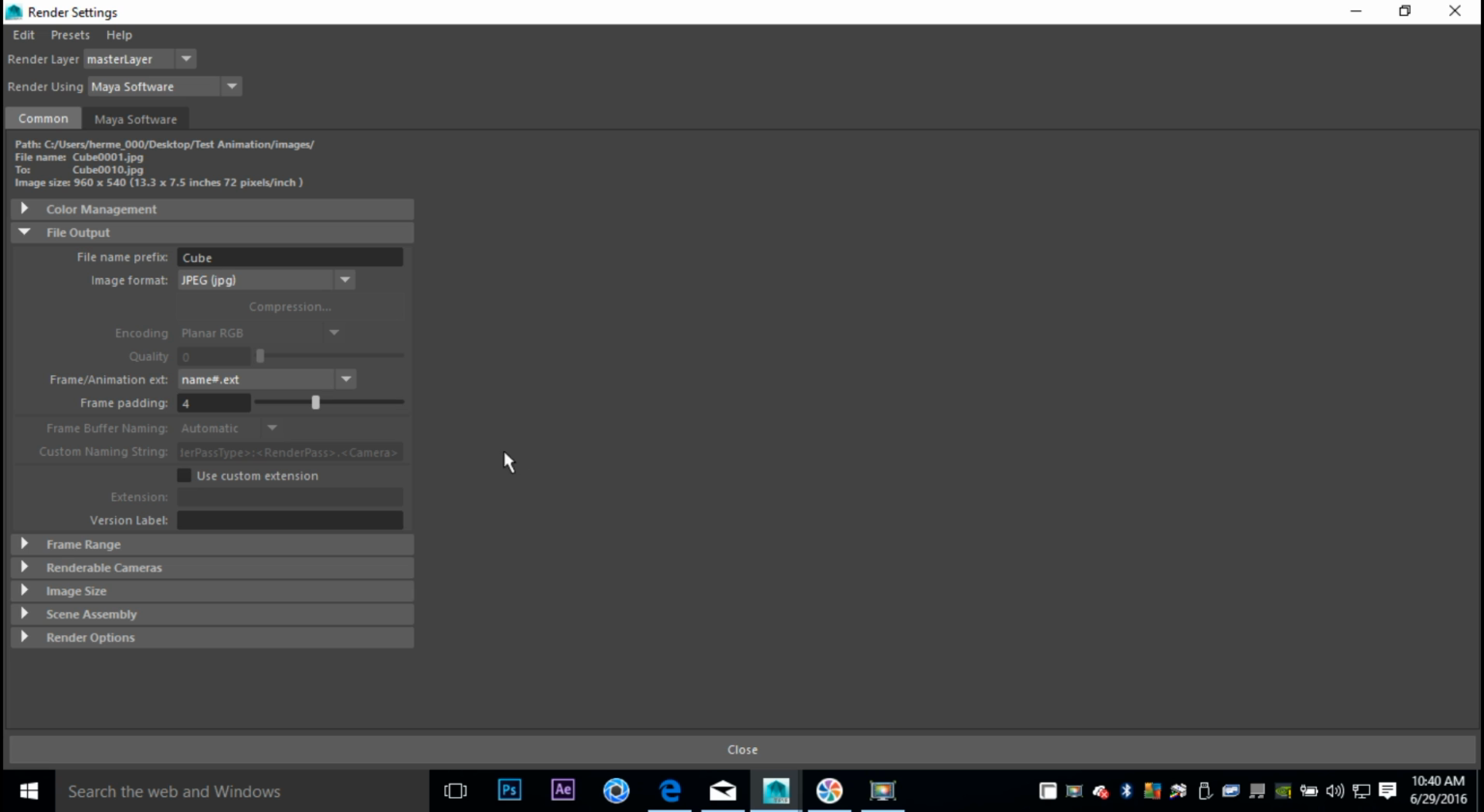So what that means is every image that I render out will have the name cube followed by a number, so cube1 .ext for extension, in this case JPEG. Okay, so it's cube1.jpg, cube2.jpg, and so forth. All right, cool. Now frame padding, I'm going to leave that alone.